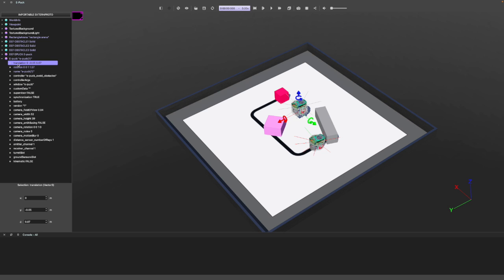So for example, we can go back and let's say we want to raise the robot. We know that is the Z axis. So let's change that to 0.5 meters, for example. And you can see the robot has gone up. All right, bringing it back. There are other options that you can modify as well, such as camera field of view.